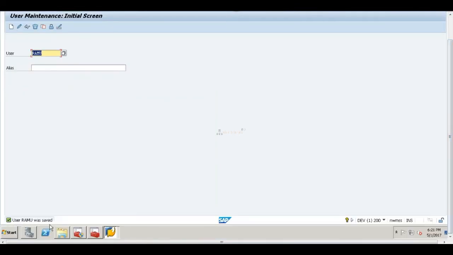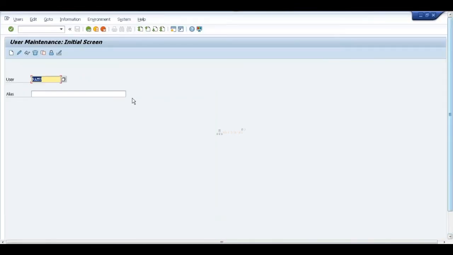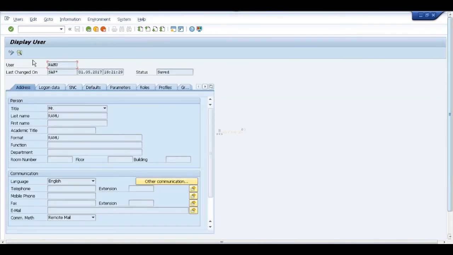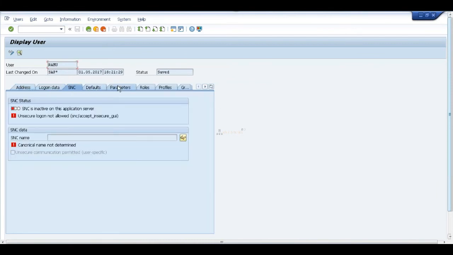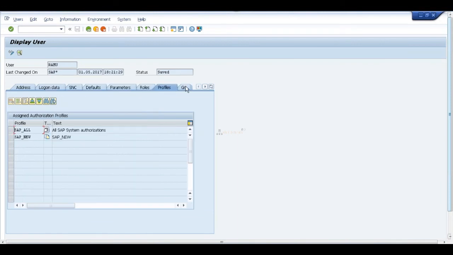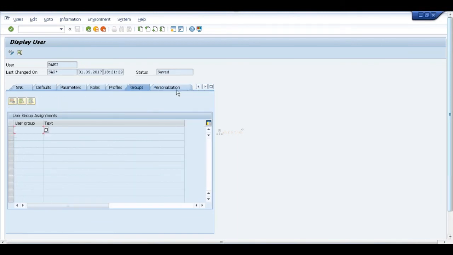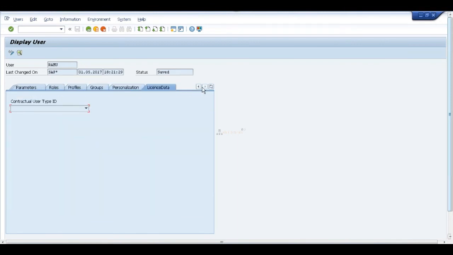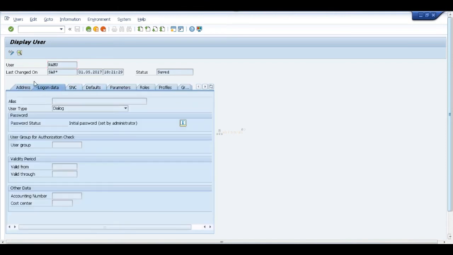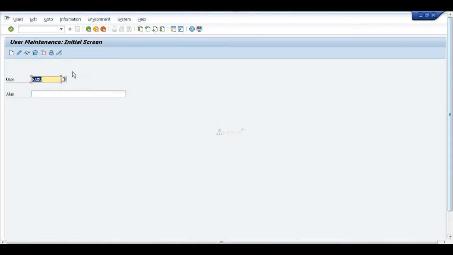Now see here, the user was saved. So the copy is completed. Next, display. What is display? You can see the Ramu user data in display mode only. You cannot change any information in the user master data because you are in display mode. Got my point? That is display.